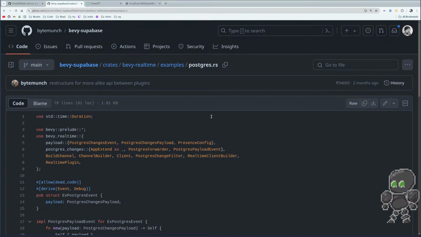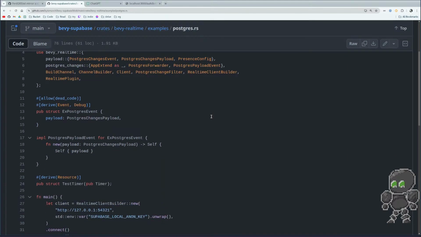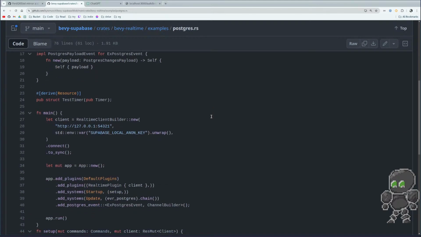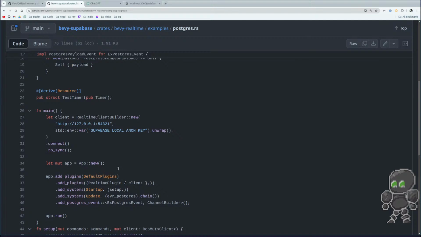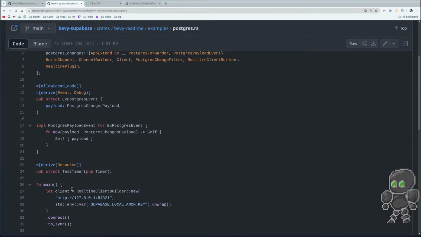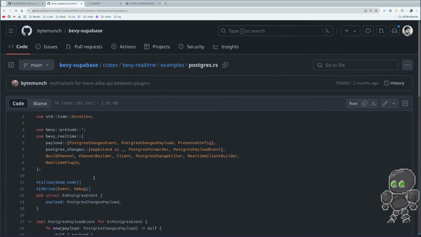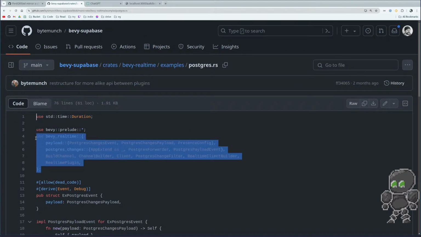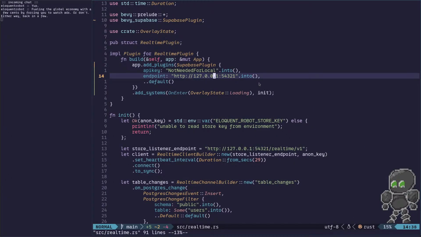So for example, if I were to add plugins default, add real-time plugin, yeah. And let client, real-time client builder to sync. Local and non-key, yes, okay, right, perfect. Okay, use Bevy real-time, yes. Yes, perfect. Okay, now we're cooking.